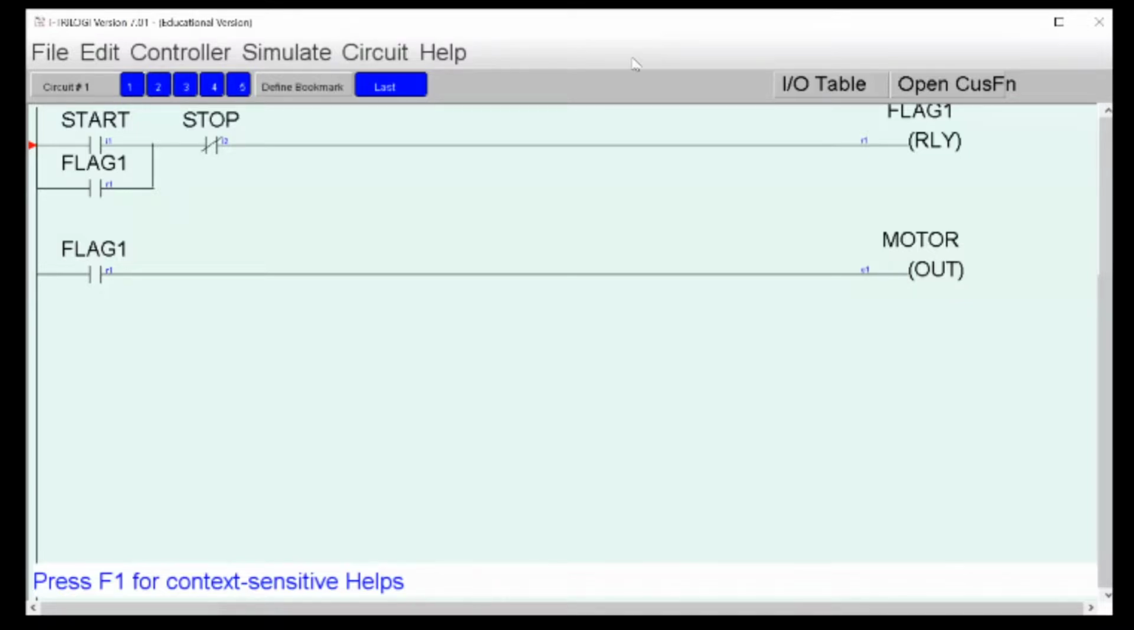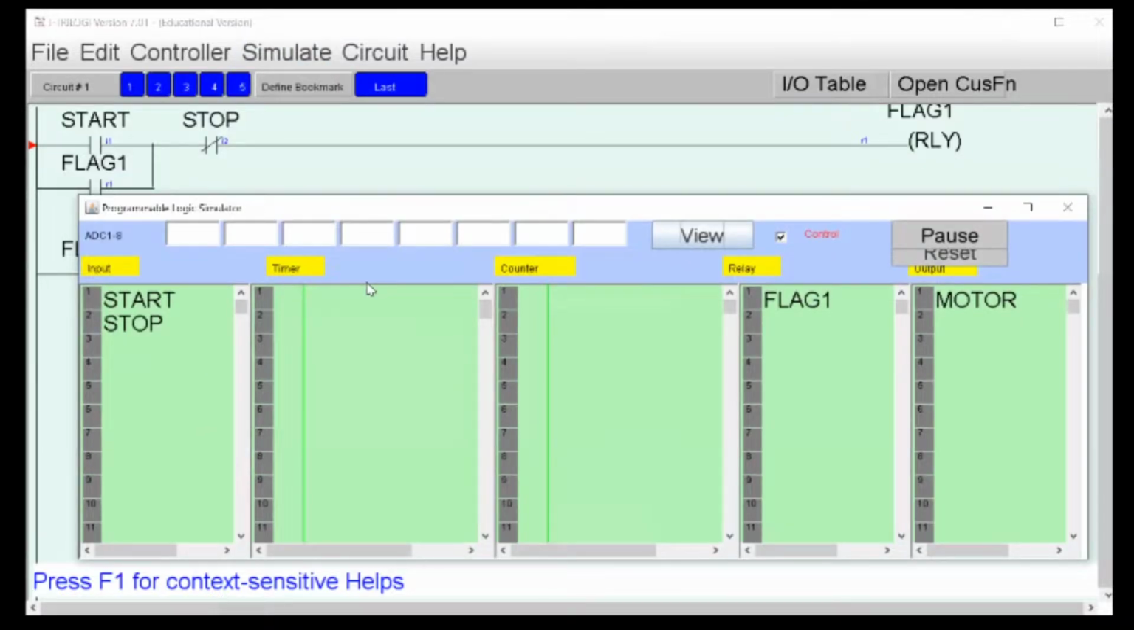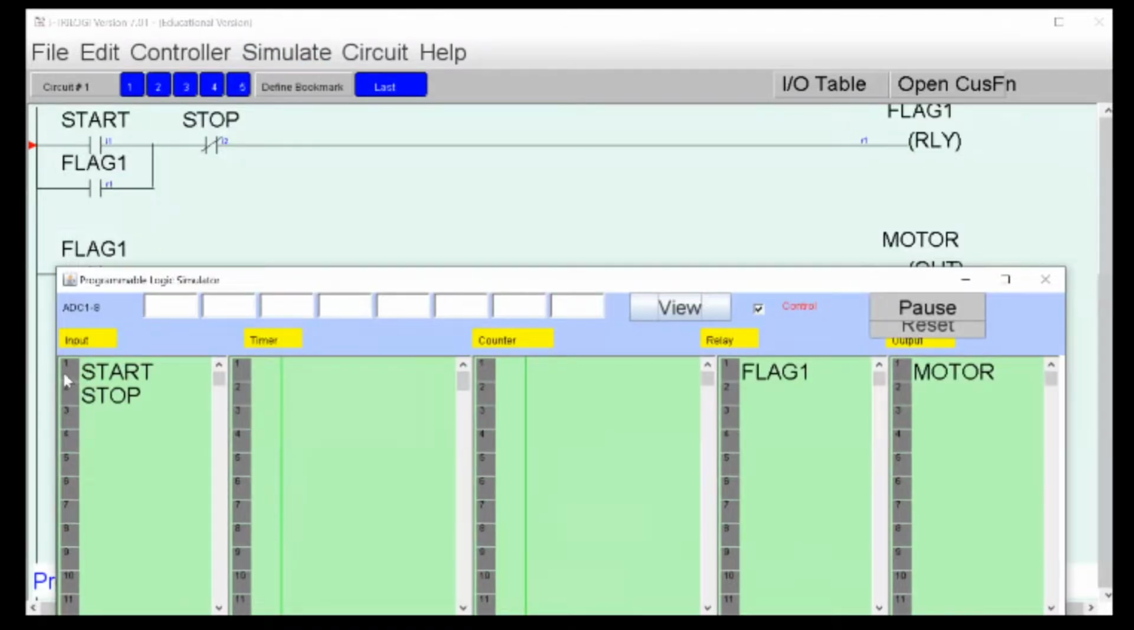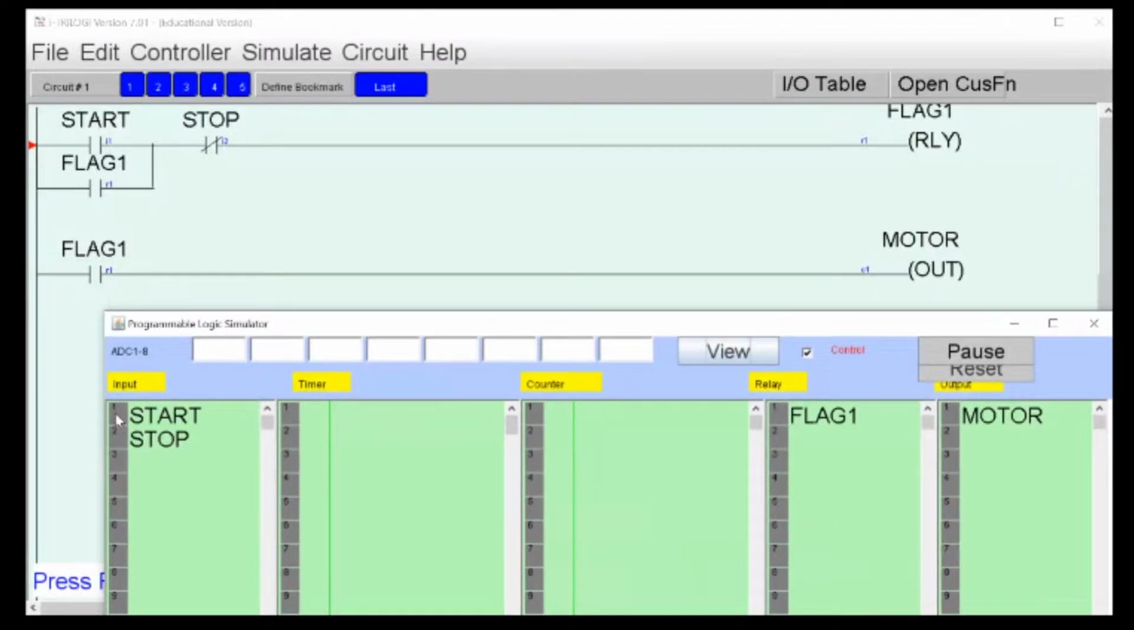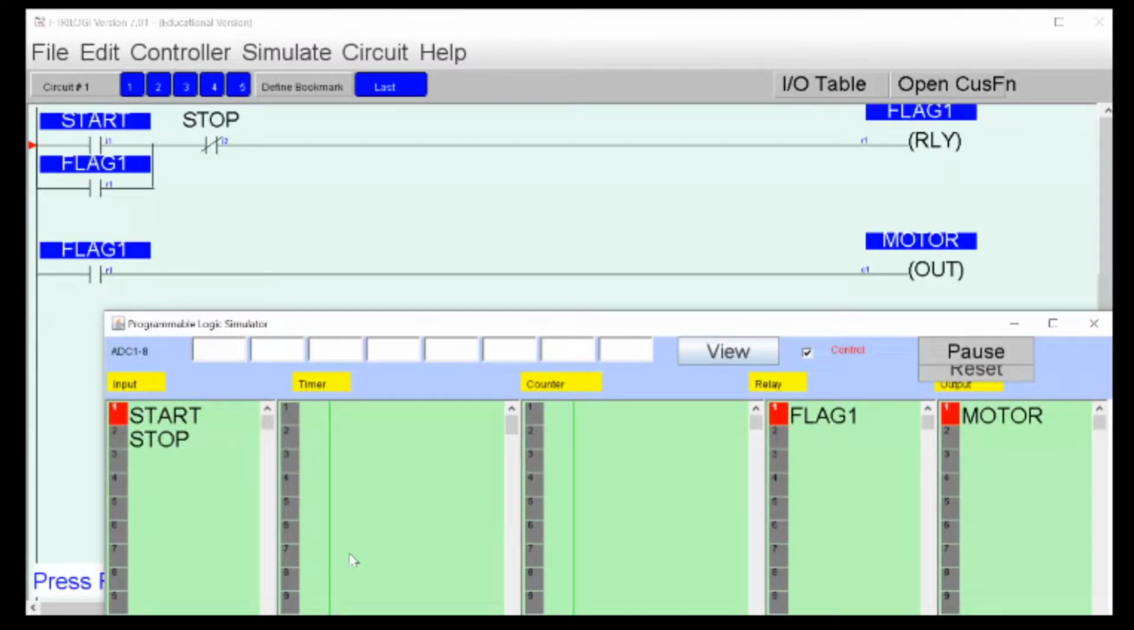Okay, let's do the simulation. If you're going to simulate this, you will see that I'm going to press the start button. Currently, all the outputs are 0 or off. I'm going to press the start button. You can see when I press the start button, because the stop is normally closed, the current can flow from the start, pass through the stop button, and trigger the internal relay, or trigger flag number 1.